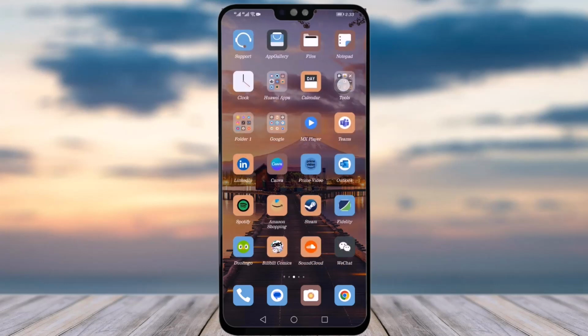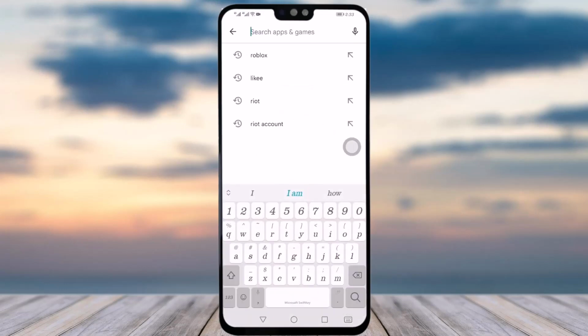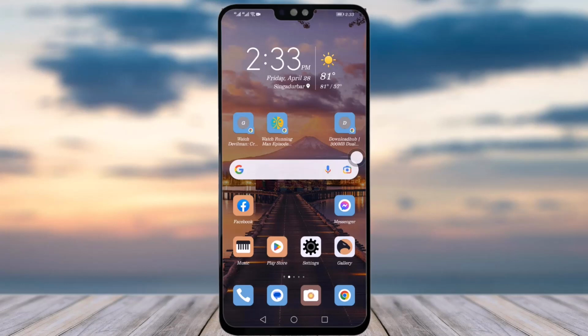So there could be many reasons why you're having that problem, but the first major thing could be that you haven't updated your app. So you will simply go to your Play Store, search for Instagram, and check if your app is updated or not. In my case, as you can see, my Instagram app is updated and it shows the option called open instead of update. So if you haven't done it yet, simply go to your Play Store and update your app.